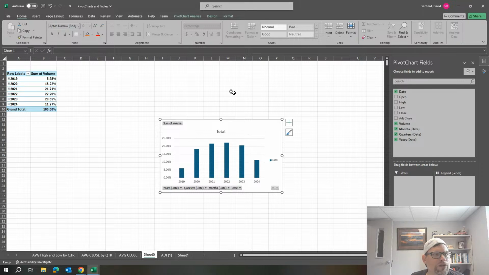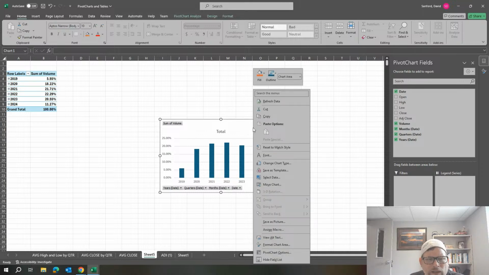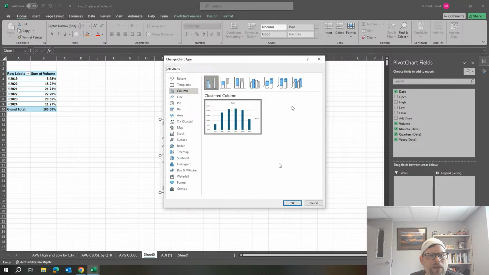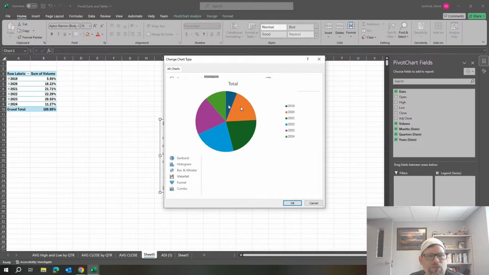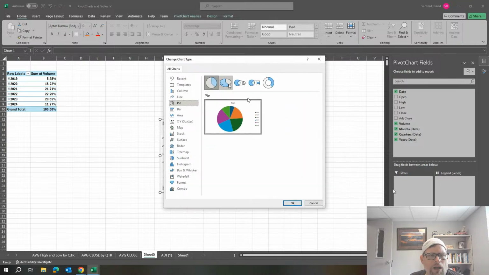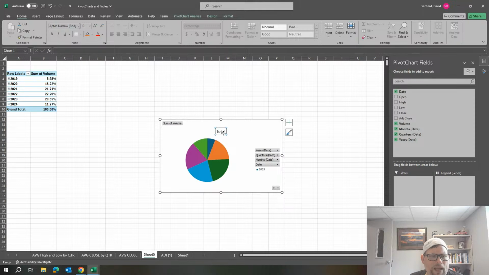So I'm going to right click, change chart type. And when we deal with percentages, we should be dealing with what? Pie charts, right? So I'm going to hit OK. And this is by year. I have to add something to this. I have to add the date of the years to this so you can see it.